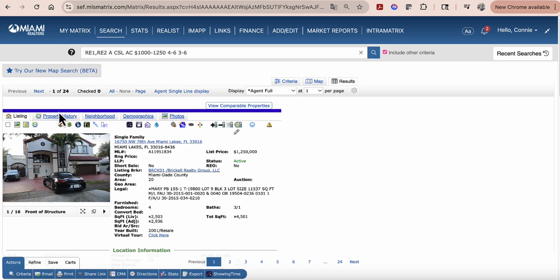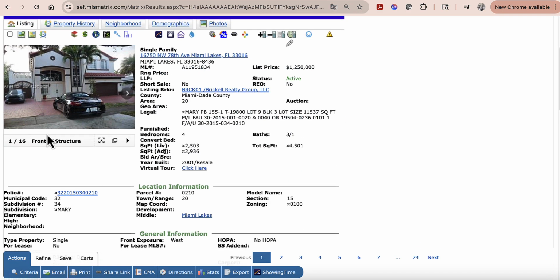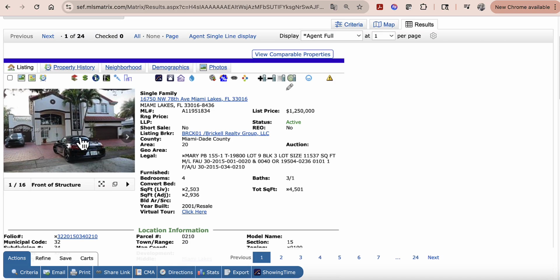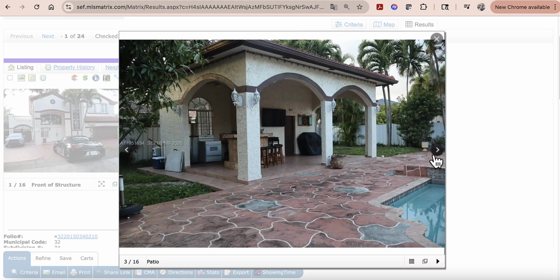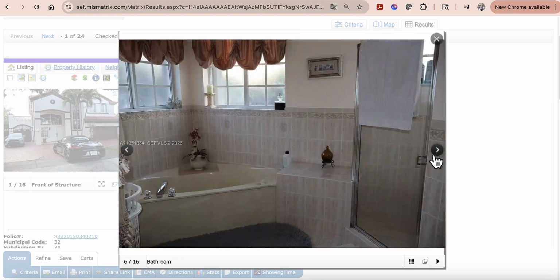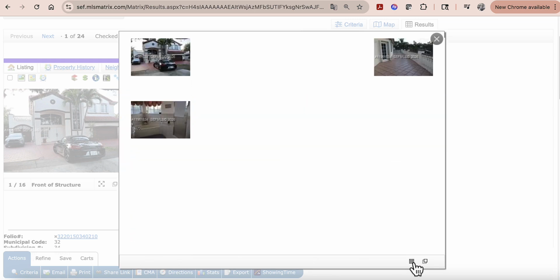Let me make it a little bigger. I can show you guys here that there are 16 photos of this property, right? I can see view photos from here. Select to view the photos. I can actually come and change the way I view the photos.